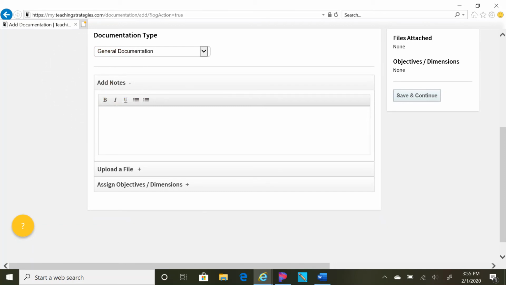After you select your documentation type, you will then select Add Notes. Here is where you will enter your observation for the child that you selected. You will only record what you have heard and seen the child do. Do not enter observations that are subjective. Do not enter observations that you assume to know what the child is feeling. Only record facts from the observation.